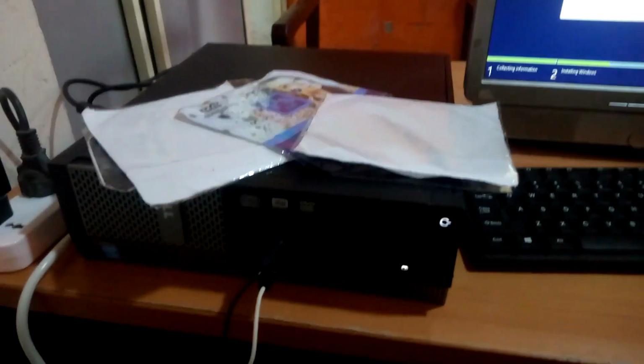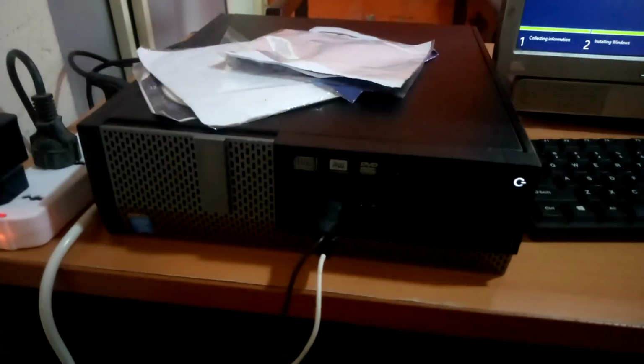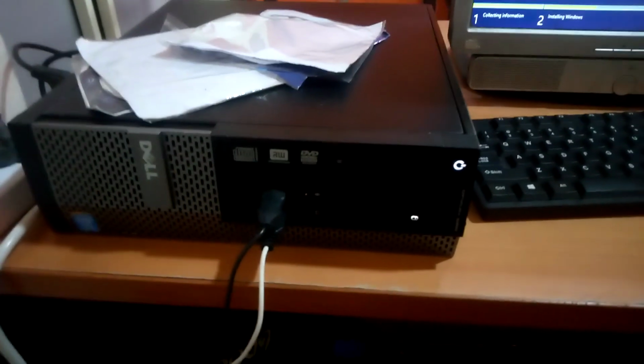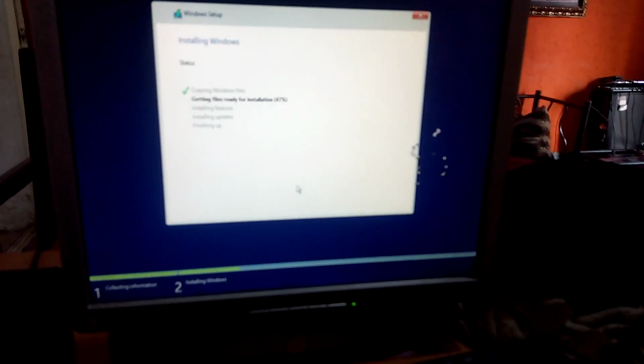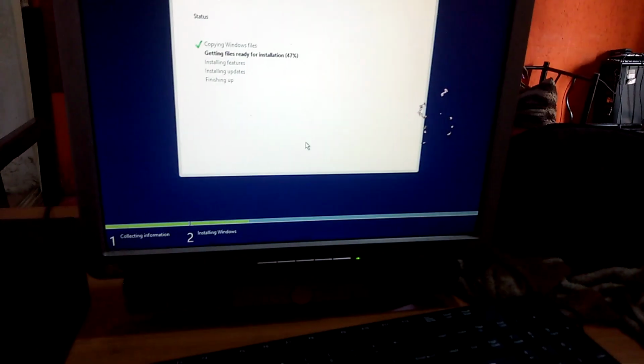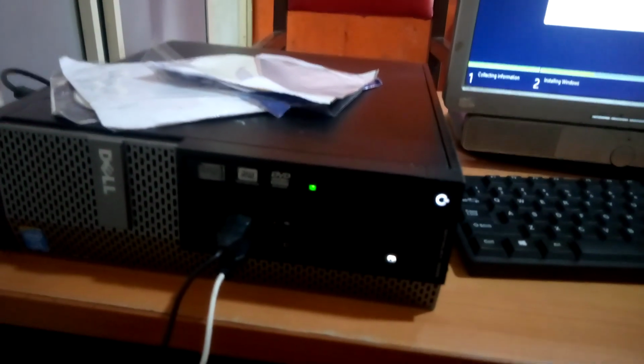So today we are going to be showing how to install Windows 10 and Windows 11 on our desktop and our laptop. So right here, what we have is a desktop. What we need to do first, right now this one is loading. What we first need to do is make sure that our desktop is bootable.